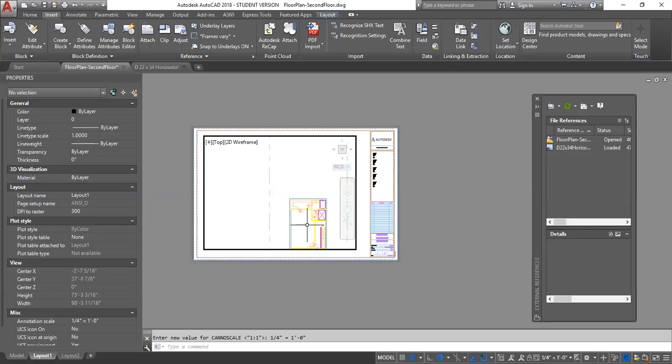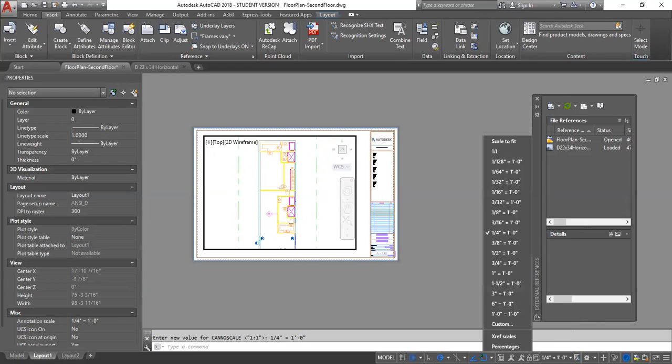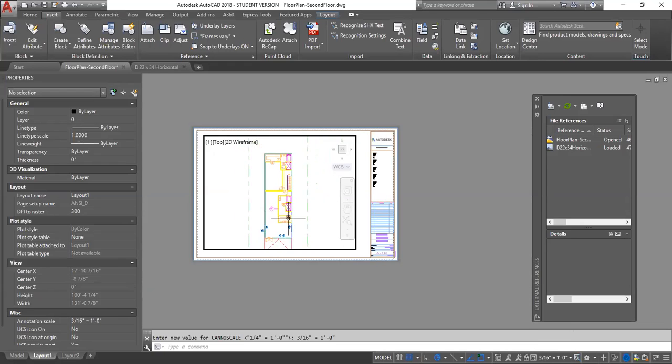If you want to get it centered, make sure you're doing a pan and not a scale, and try to get this as centered as possible. Obviously, 1/4 doesn't work for me, so I think I'm going to change it. Let's try a 3/16. I may be able to get the entire drawing. There we go.